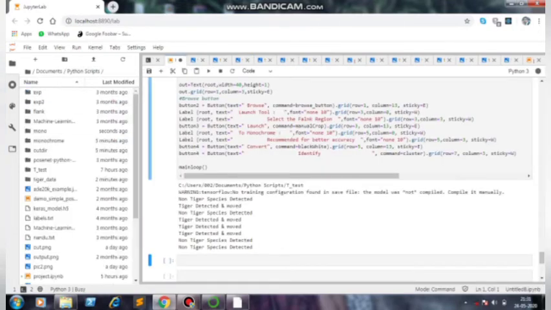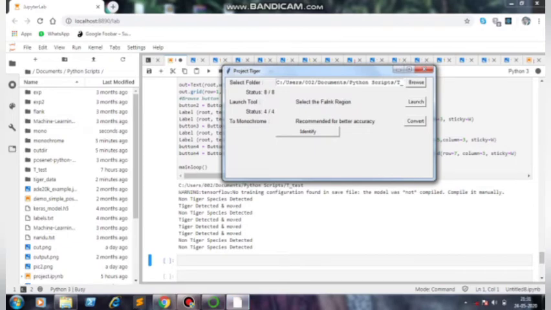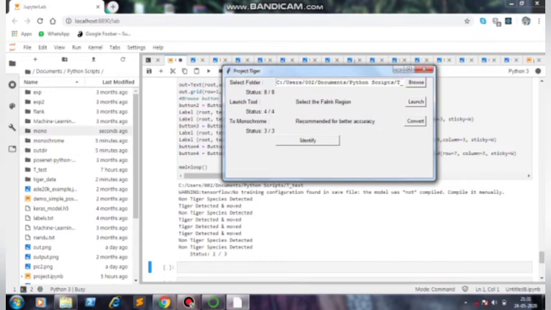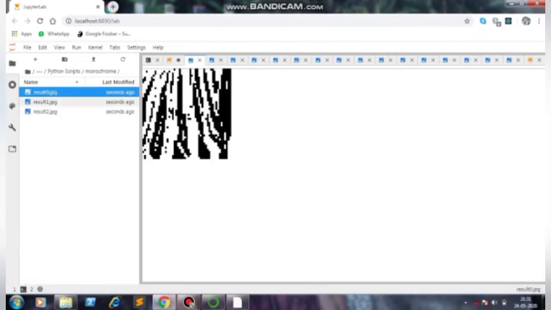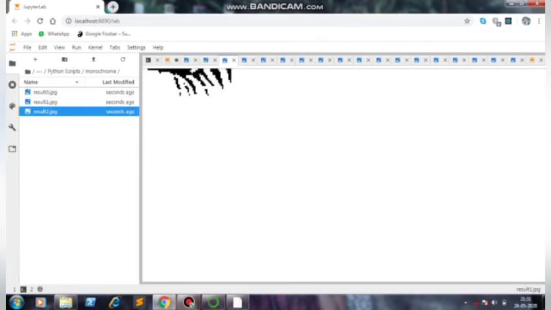Now if we launch, then we have to convert it to monochrome. It's recommended for better accuracy. It's a simple process. We will just be mapping it to binary. So in the monochrome folder we can see the mapped images.